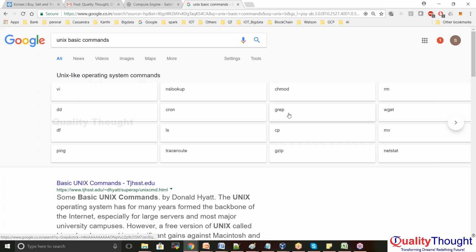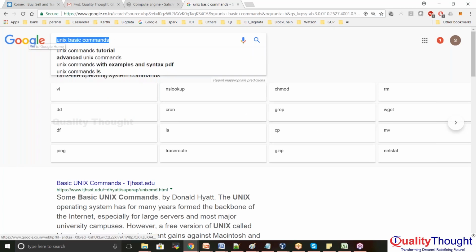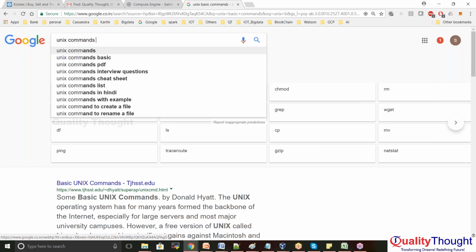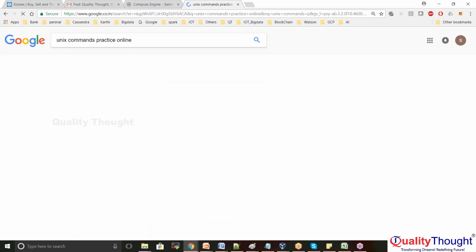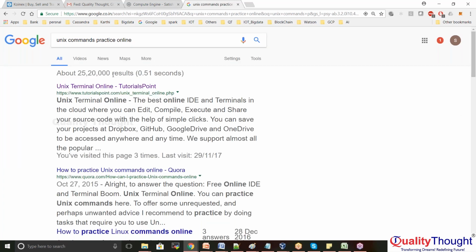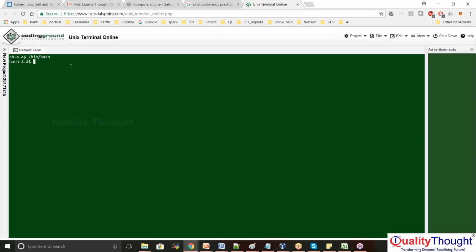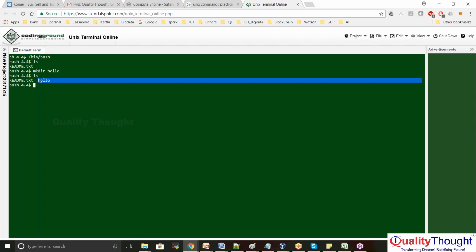See, these are the commands you can use. You can also practice online. Search for Unix commands practice, terminal online, Tutorialspoint. You will get the terminal window here itself. You can practice: ls, mkdir hello, ls. You can see hello is created, right?